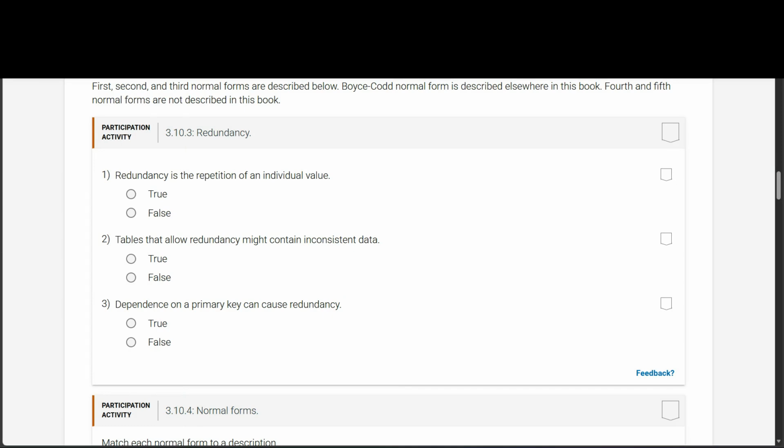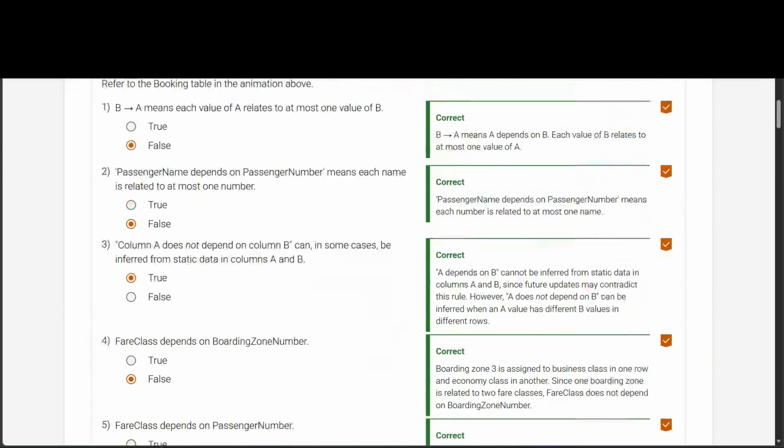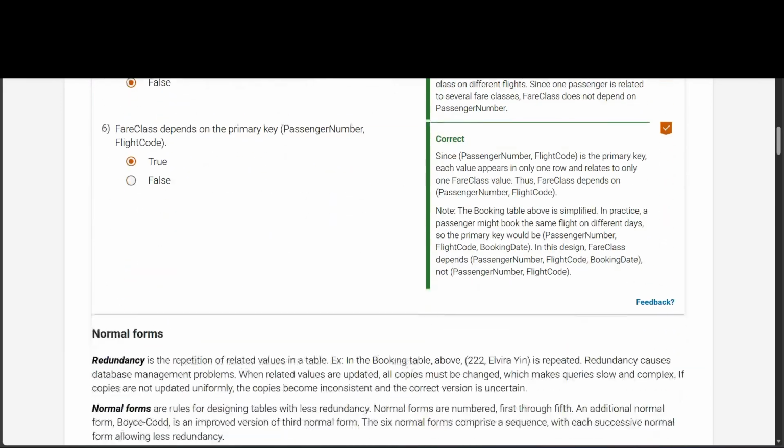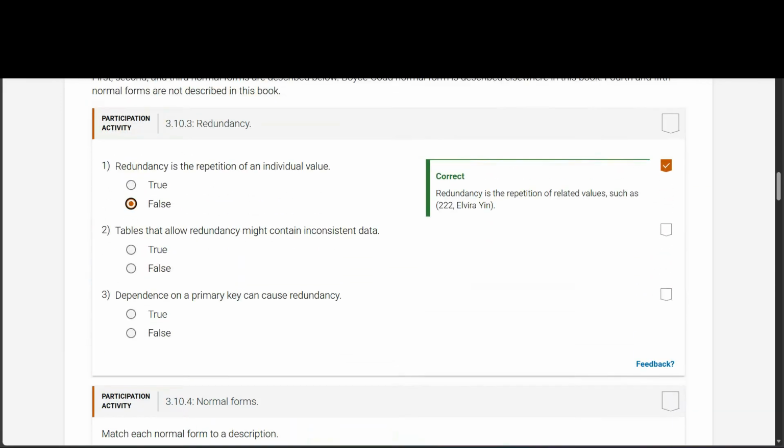The first question says redundancy is the repetition of an individual value. Let's see if you said false. If you said false, you are correct, because redundancy is the repetition of related values such as 2222 Elvira Yin. So if you're looking at this table, redundancy is the repetition of these values: first class, boarding zone number 1. Okay? So that defines redundancy.